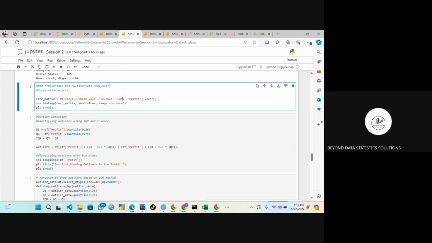So bivariate analysis, or sometimes multivariate analysis. Bivariate means 2. Multivariate analysis means more than 2. So the correlation matrix, we want to plot a correlation matrix. What does a correlation matrix mean? Can someone try? What is a correlation matrix?